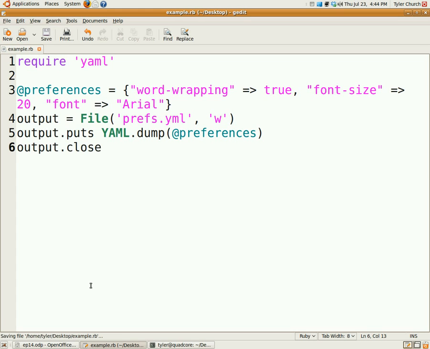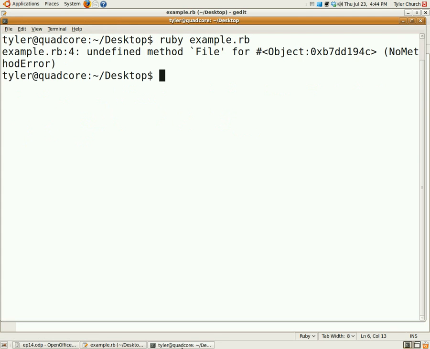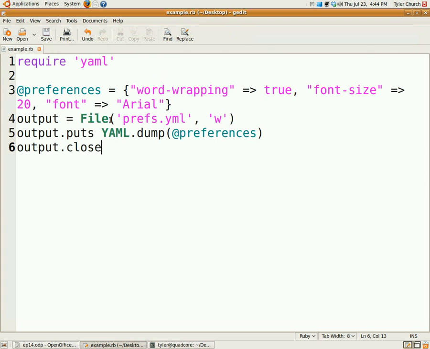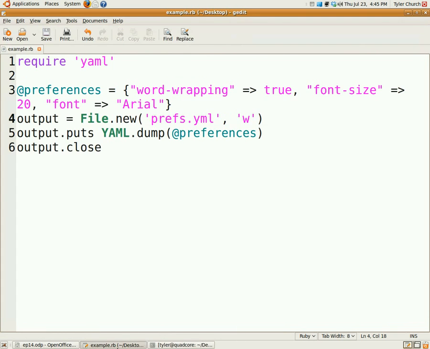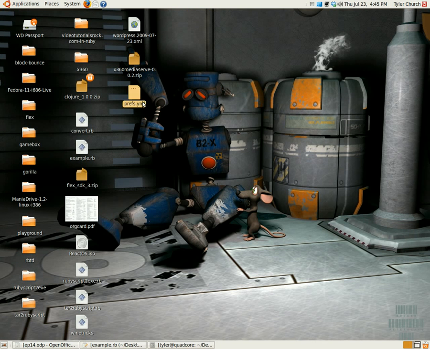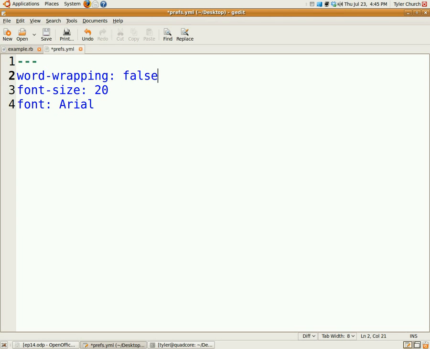Alright, so now we run that using ruby example.rb, that's what I named it, I don't know what you named it, and I did something wrong, I'm sorry, equals File.new, I apologize, can't believe I screwed that up. Alright, now the program worked that time. We go down there and we have the prefs.yaml file, which looks like this, very human editable. If I wanted to change that to false or something, I could do it.